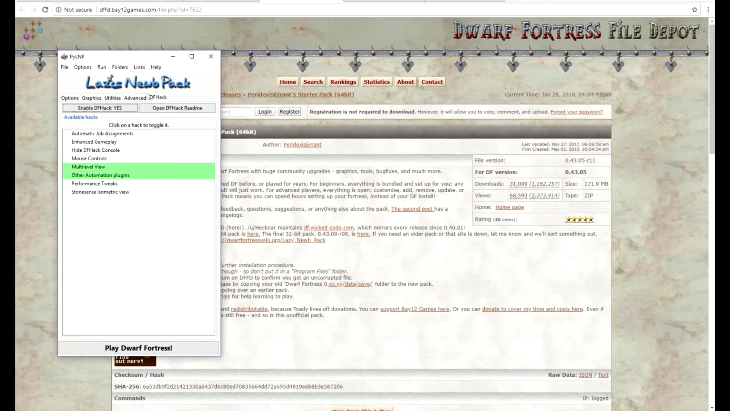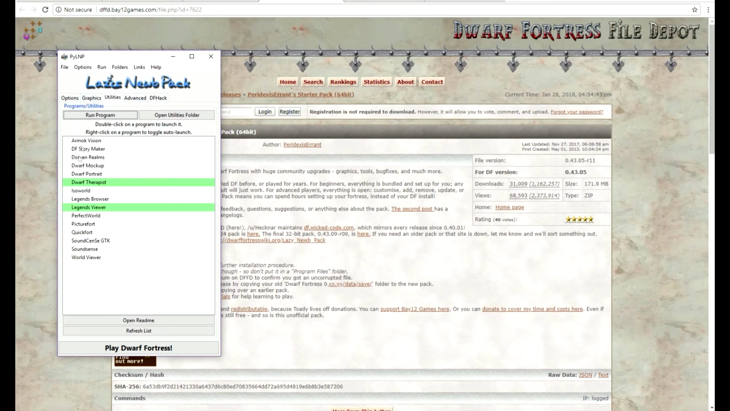For this tutorial series, we will also be using DF Hack, so make sure that DF Hack is enabled. I'd recommend turning on Multi-Level View and Other Automations plugin. It'll make your life a lot easier. There are plenty of amazing additional plugins to play with in this pack, so once you're more comfortable, give them a try. SoundSense and QuickFort in particular are very popular.